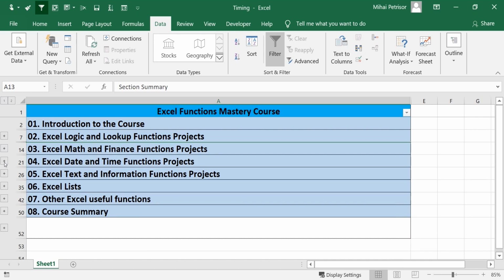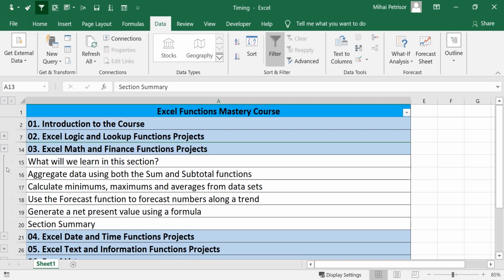Then we'll talk about math and finance functions, starting with how to aggregate data using sum or subtotal functions. Also, we'll see some conditional formatting in order to calculate minimums, maximums, and average for data sets.